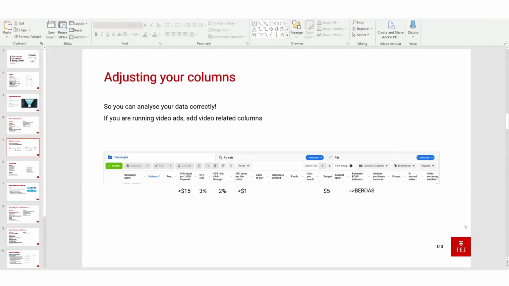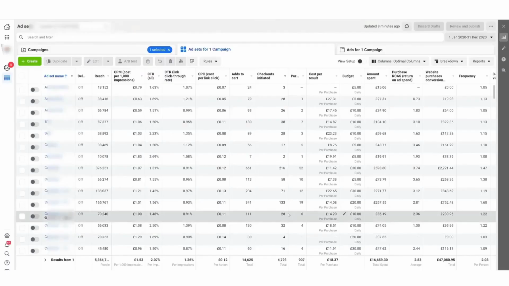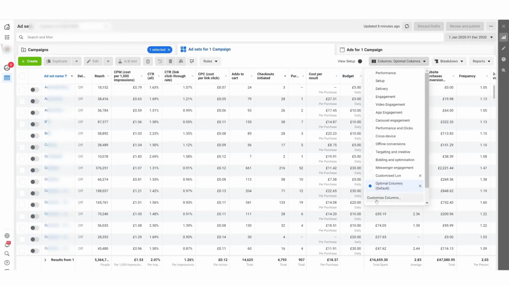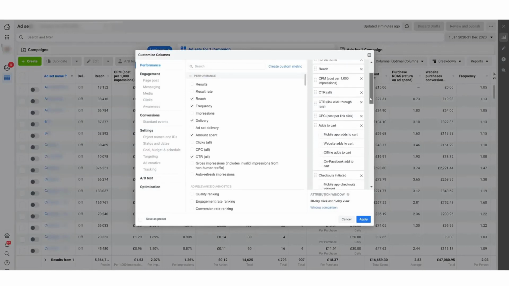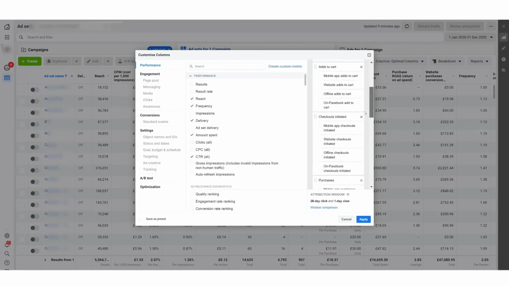So now that we've got your first campaign set up, it's time to adjust your columns so you can analyze your data correctly. So going back to the ads manager, I want to click on this button here and click customize columns. I'm not going to go through each one, but these are the ones that you want to add to your list, and we'll go through the reason why later. So you could pause the video, do whatever you want, and just add this to your list. Leave these unchecked.